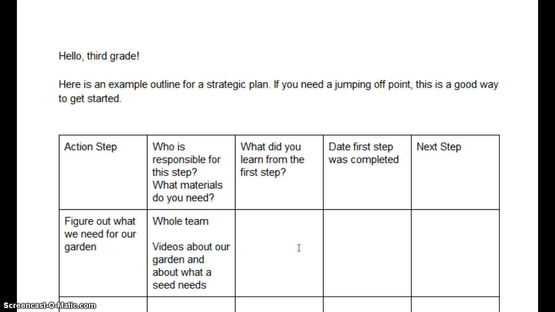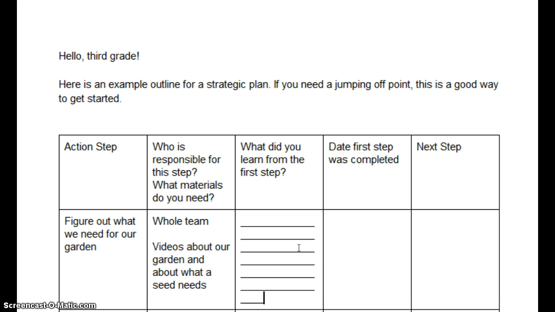I'm not going to give you any answers here, but this is where you would just kind of type in, well, we learned that a seed needs blah, blah, blah, and we learned that our garden needs blah, blah, blah. And then the date that this was completed.